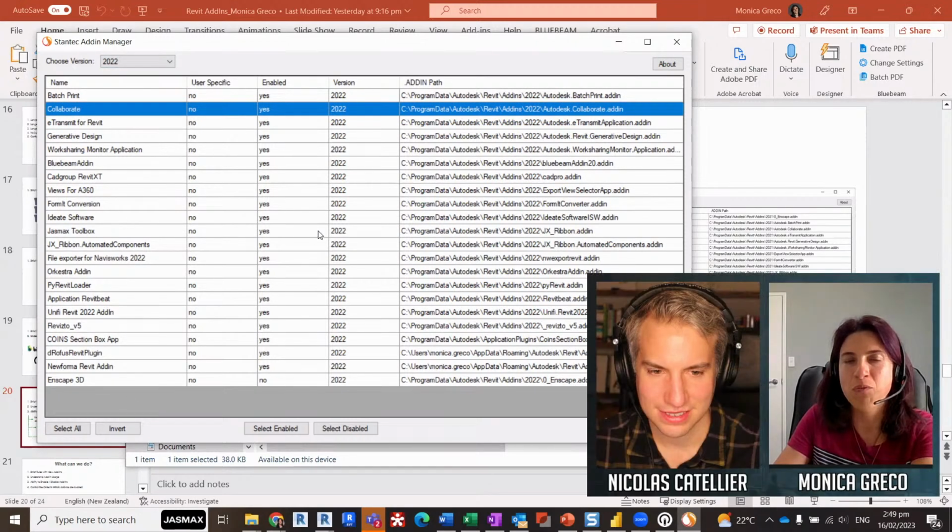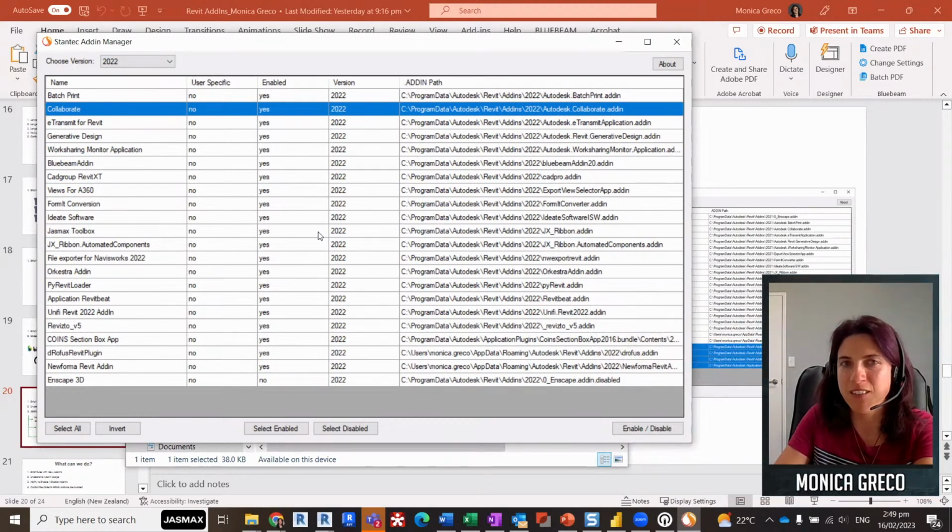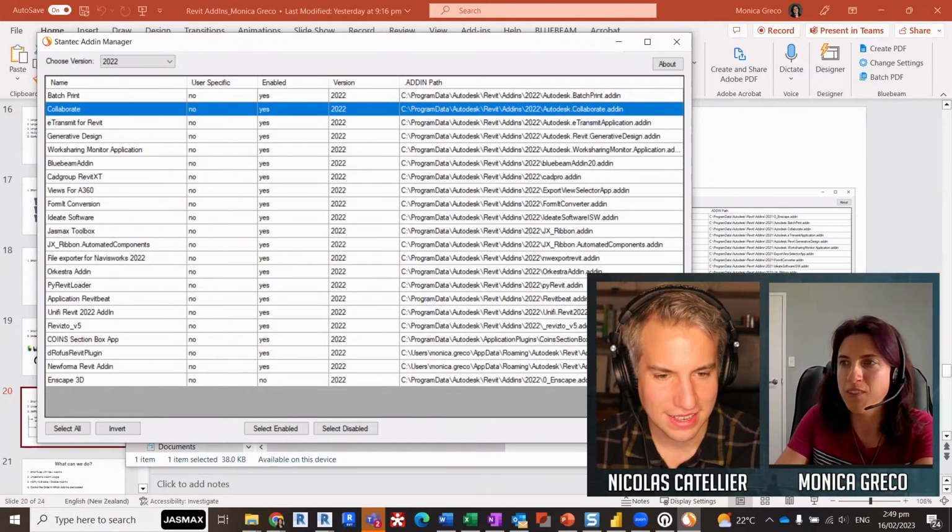So hopefully we can create a plugin ourselves that will allow people to disable only the add-ins that we want them to disable. We're still trying to figure out the best way to do it, whether it's by renaming the add-in manifest file or just removing it temporarily from that location and then pasting it back. I don't know yet. Still trying to work that out with IT.